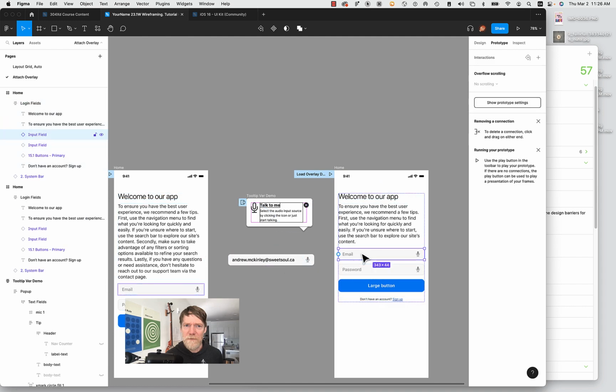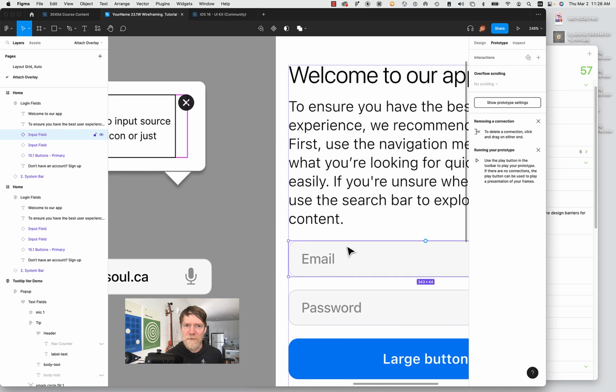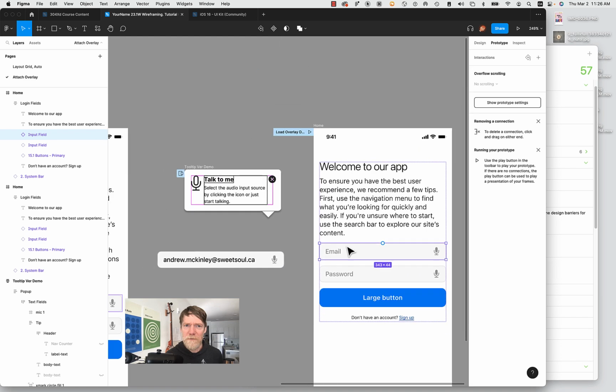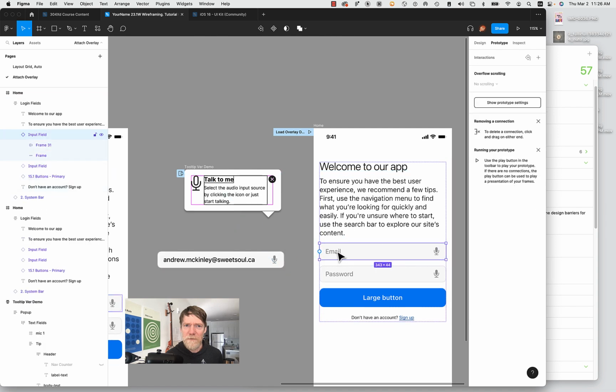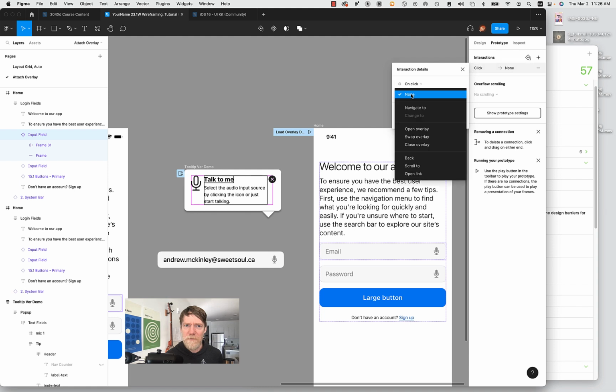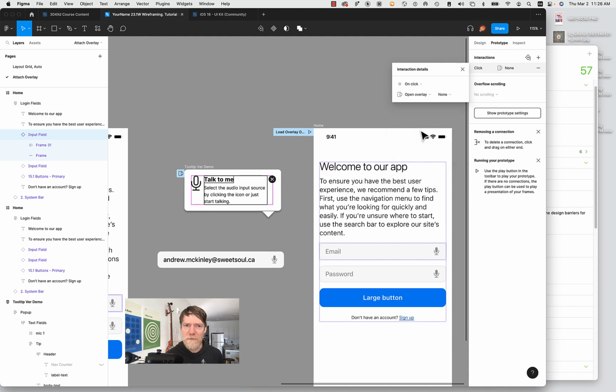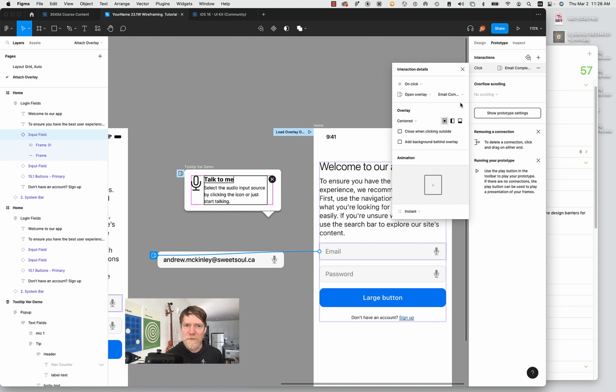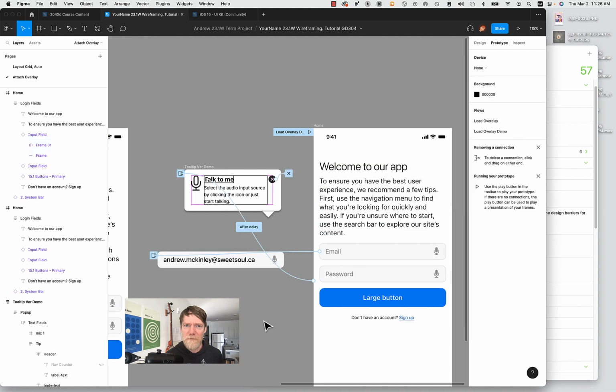And now I want to change this so that when somebody clicks on this field, it's like their cursor is entering in there. Again, there are ways you can make it even more realistic, but this is a very simple way of doing it. When they click in there, it fills up with their name. So I'm going to select this and go to interactions, add an interaction on click, open overlay, and this is going to be email complete. And we'll see where that loads.